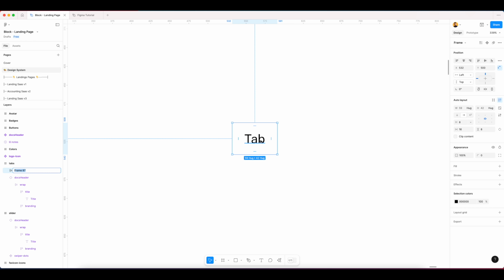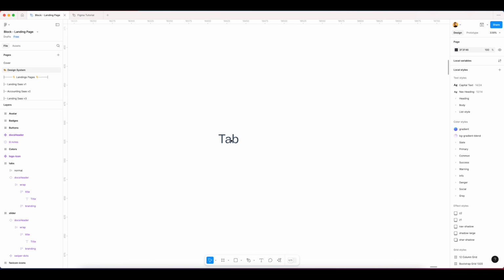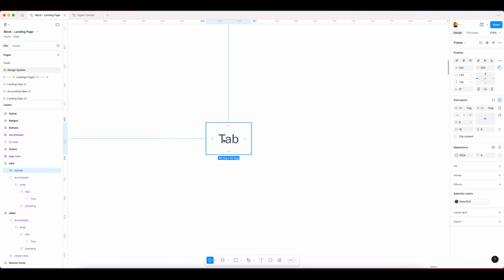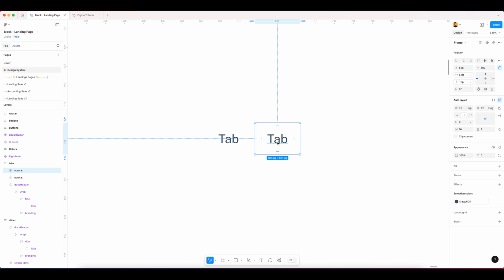So first we create the normal state, and for the normal tab I want the color 600. Okay, for now we just use 600. You can use whatever color palette you have, and I just duplicate this, or you can copy. I will name it hover. In the hover I need to add the primary color.